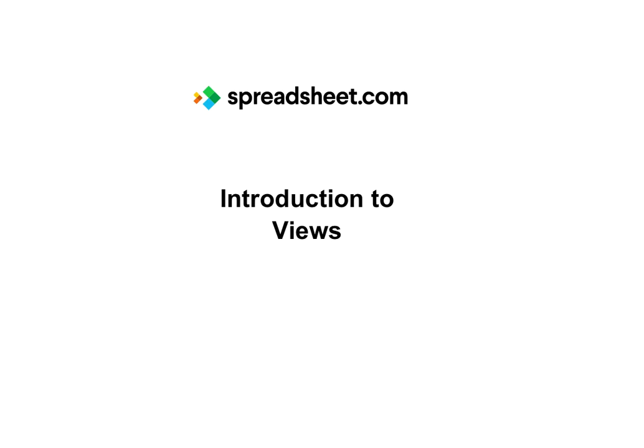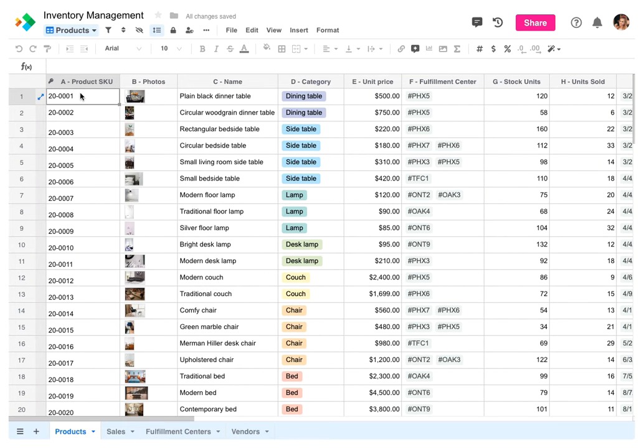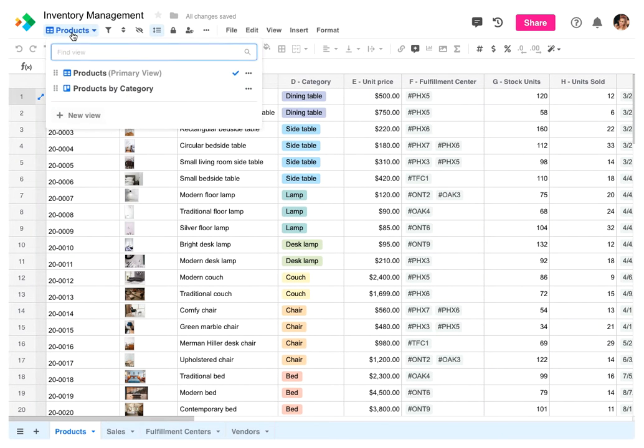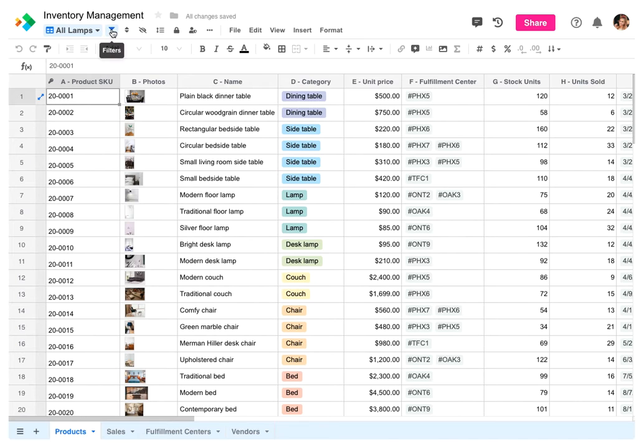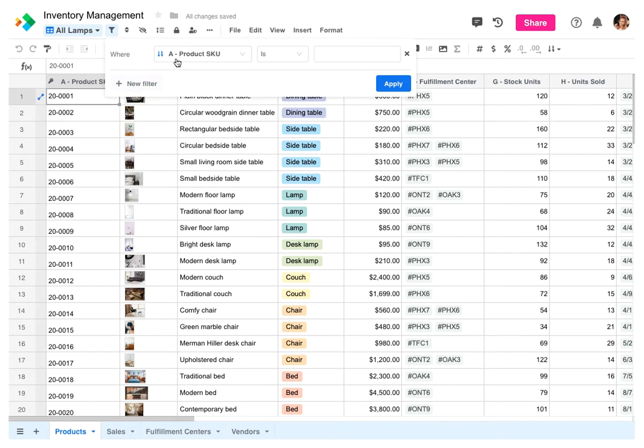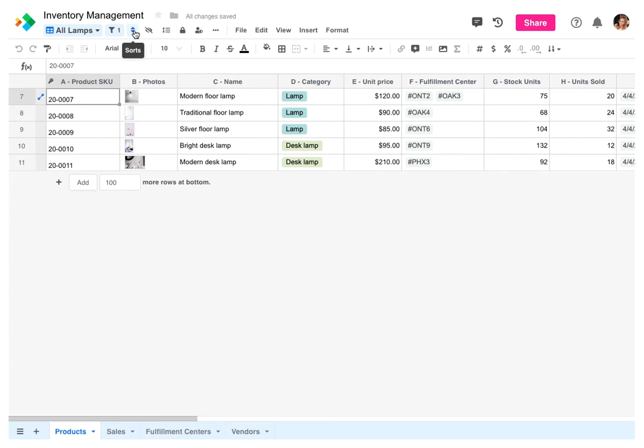Spreadsheet.com allows you to define any number of views of your worksheet data. From the View selector, click the plus New View button and choose your view type. The default view type for a worksheet is the sheet view. Additional view types like Kanban, Gantt, and Forms allow you to capture and work with worksheet data in completely different ways. Most view types allow you to define filters and sorts, which get saved as part of that view's configuration. For example, you can define a new sheet view to only show a subset of data in your worksheet using filters, and then sort it.